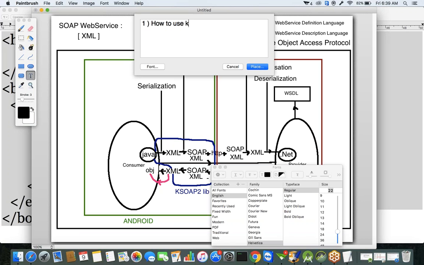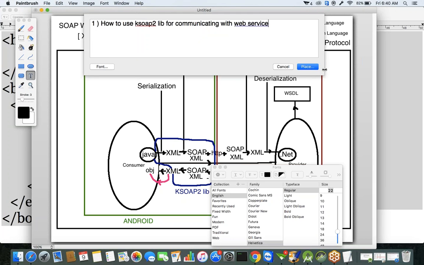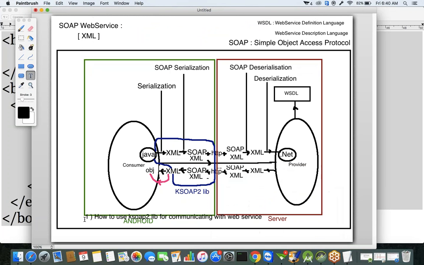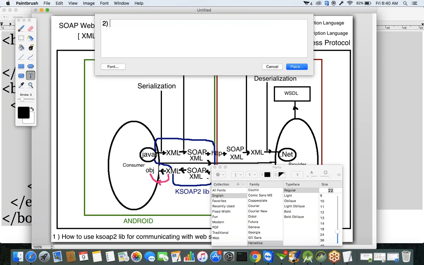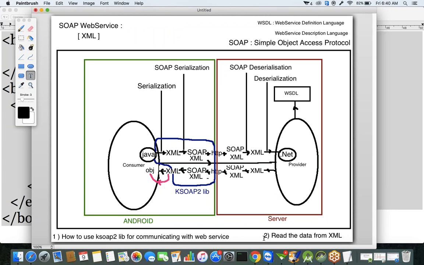We have to understand how to use the KSOAP2 library for communicating with web services. This is our first responsibility. The second thing is to read the data from the XML file. This is the second responsibility.